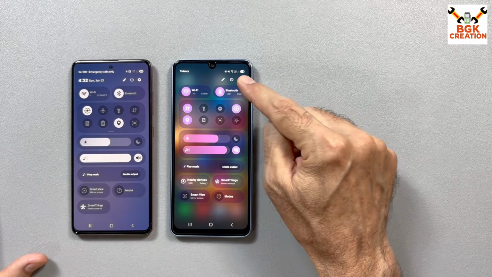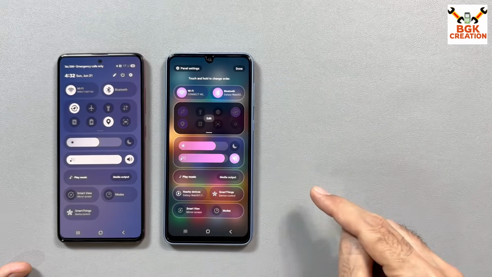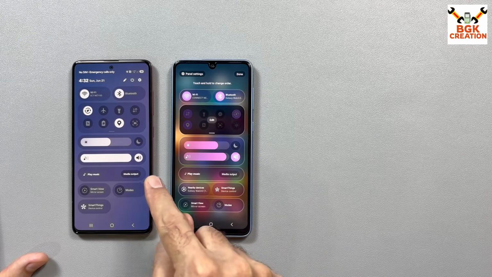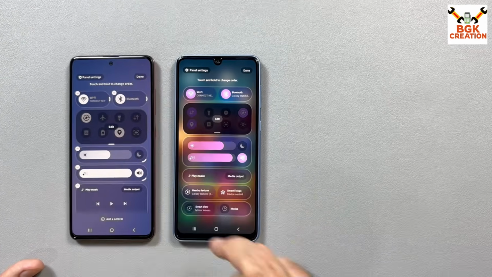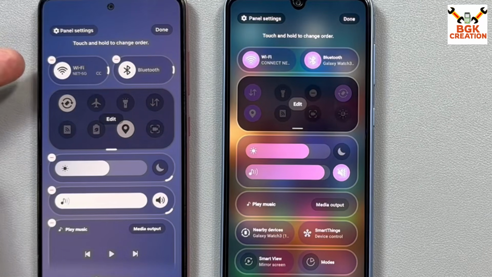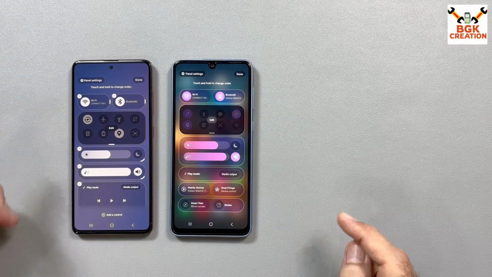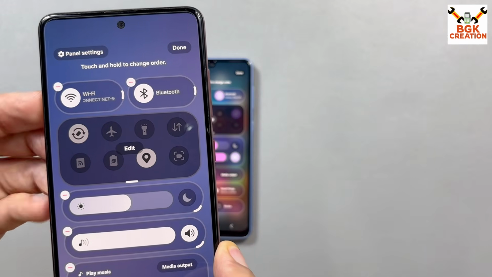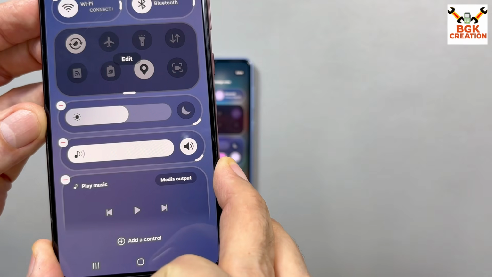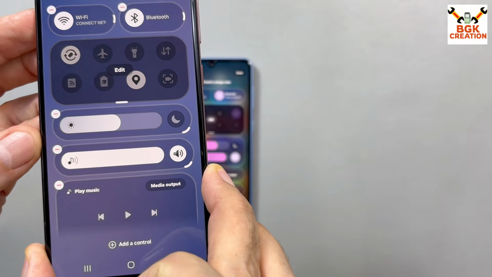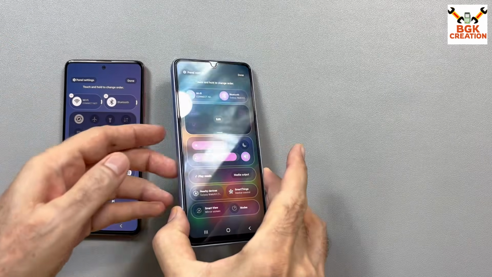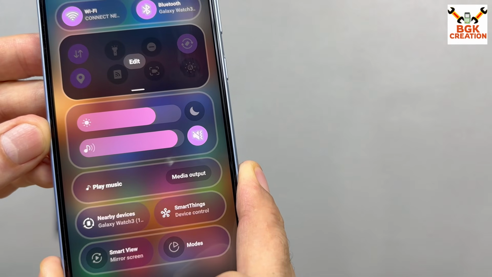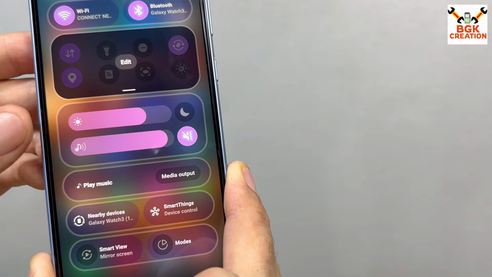Now, if I tap the edit button on the Galaxy A33 5G, you can see the edit option that One UI 8 is providing us. And if I tap the edit button on the A51, you can see the edit option provided on the Galaxy A51. Now, see the difference. The Wi-Fi widget and the Bluetooth widget are separated. Yes, and the brightness bar and the volume slide bar are also separated. Now see the difference on One UI 8. The Wi-Fi and Bluetooth are in the same box. In the same way, the brightness slide bar and the volume bar are in the same box.